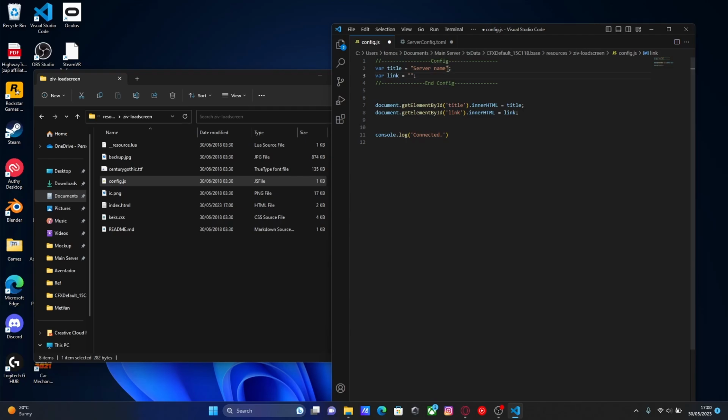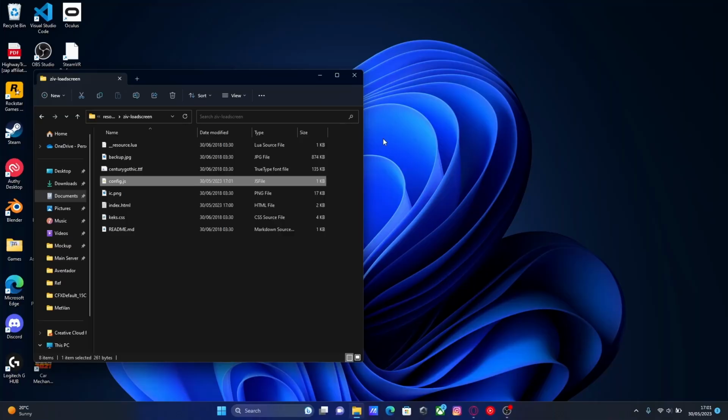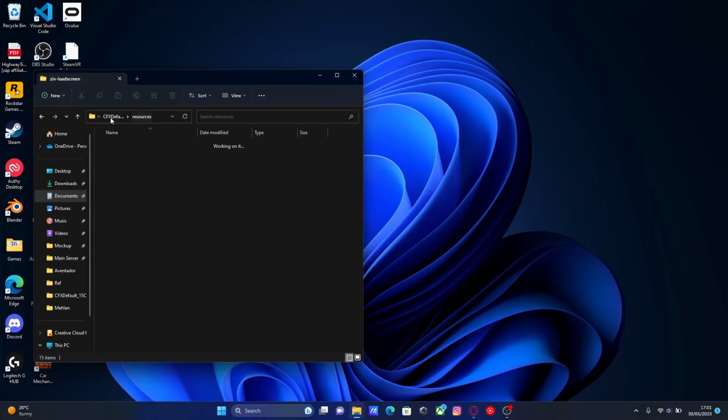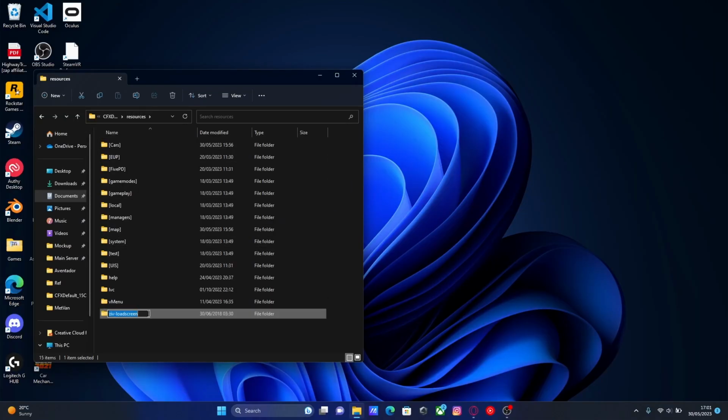And I'm probably going to leave my server name blank. And I sort of recommend leaving these blank because they don't actually work very well. It kind of just puts text over the video and it doesn't look the best. So just leave them blank. Hit file and then save and then close your config.js. Now go back to your resources and edit the name of the Ziv loading screen. Control C it. Don't change it at all. Control C the loading screen name of the resource.